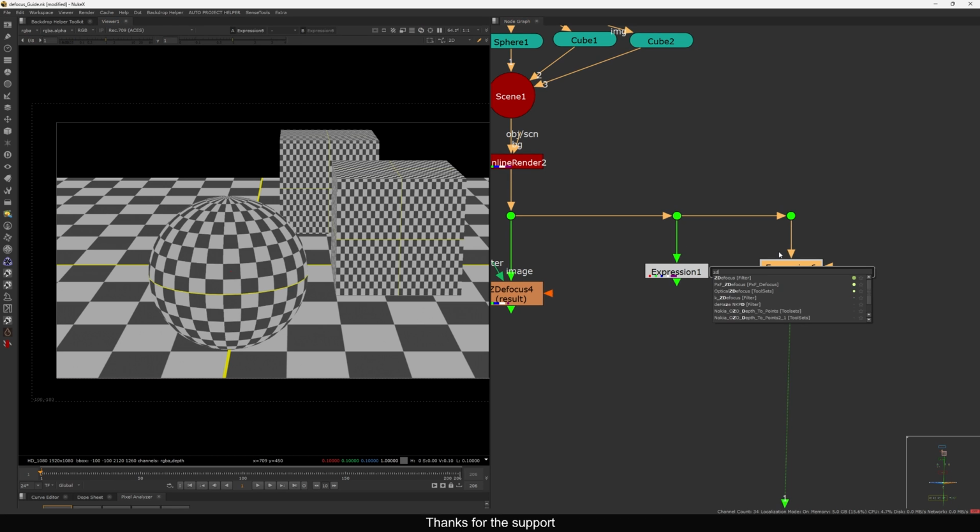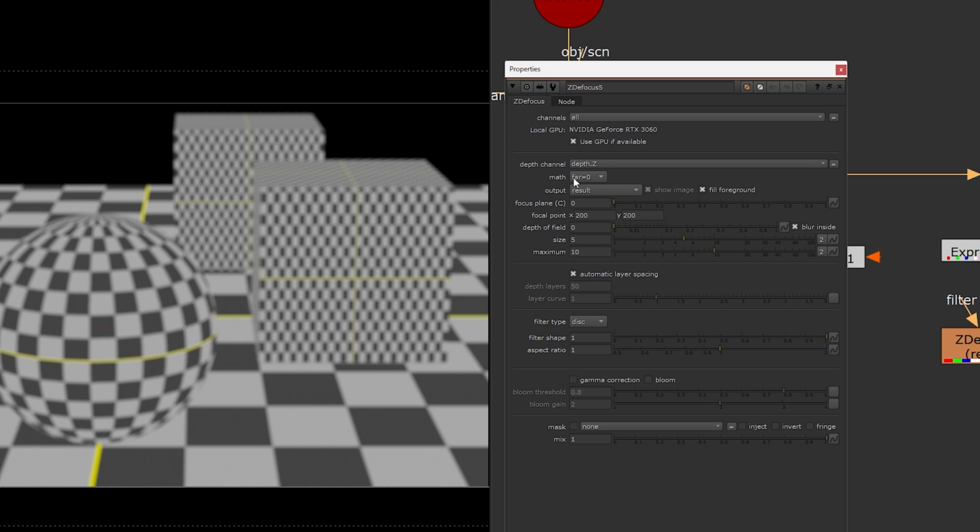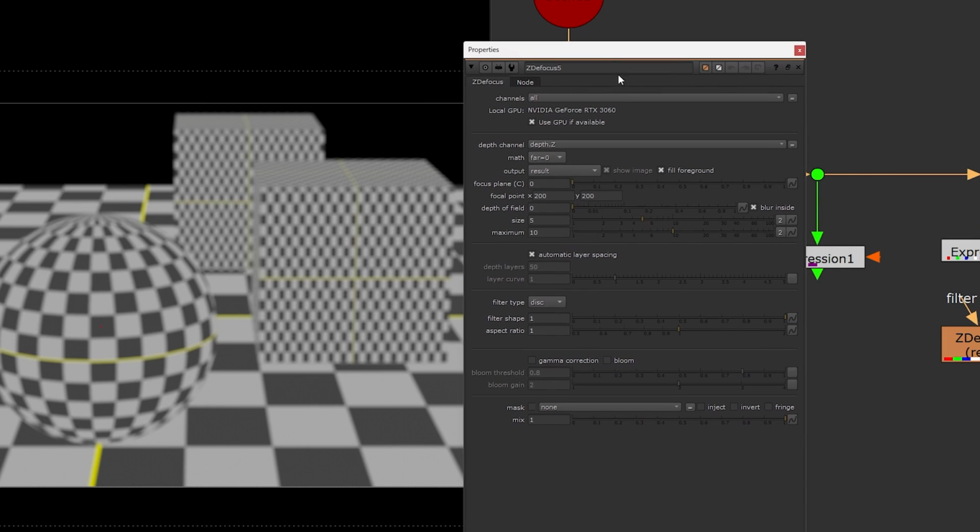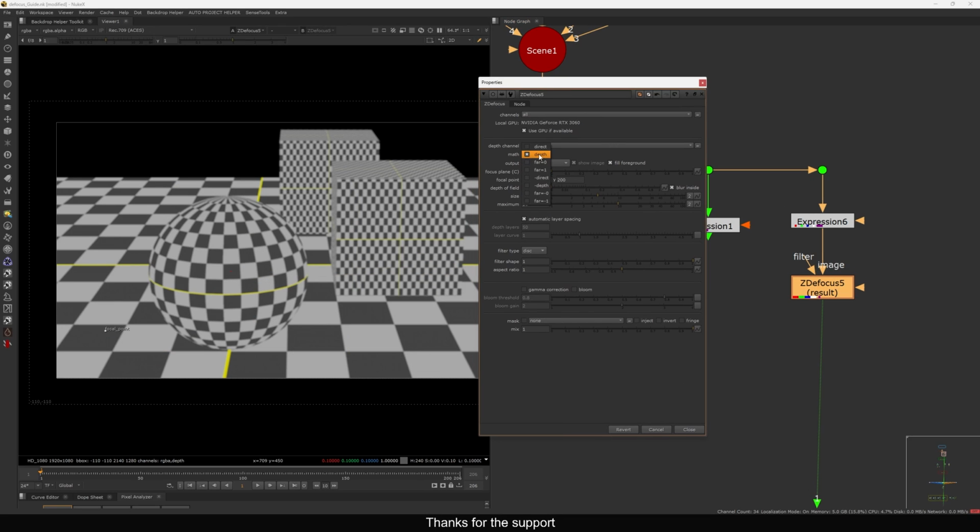Now we can put ZDefocus here, and we can do all those things like selecting channel, GPU, depth channel. All right, and because we changed the math of the depth pass, we need to also change here. So now it's a proper depth value. These are all normalized math, but this depth is not normalized. This is a full range depth value. We need to select this depth, and then we can select this and move it here, and it will do the proper defocus as we saw.